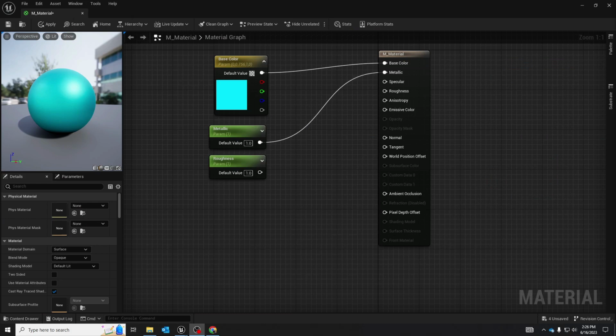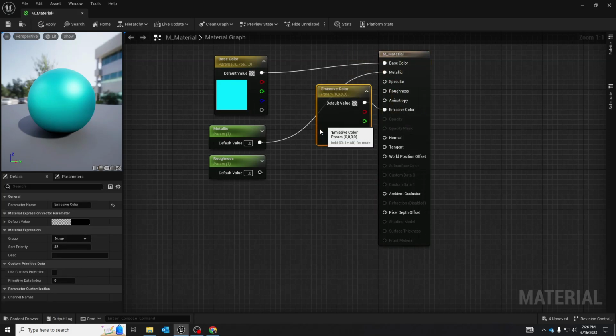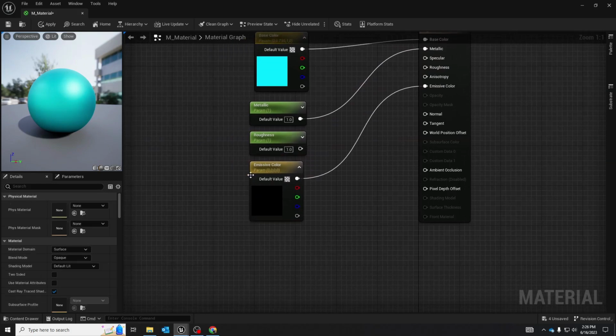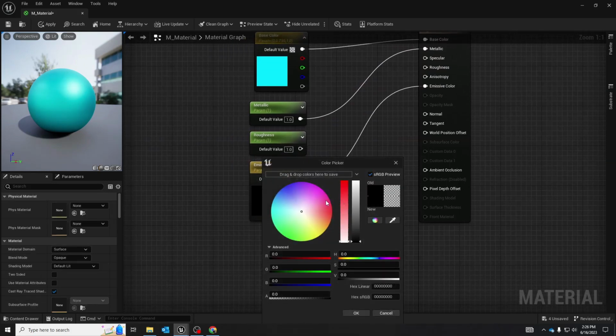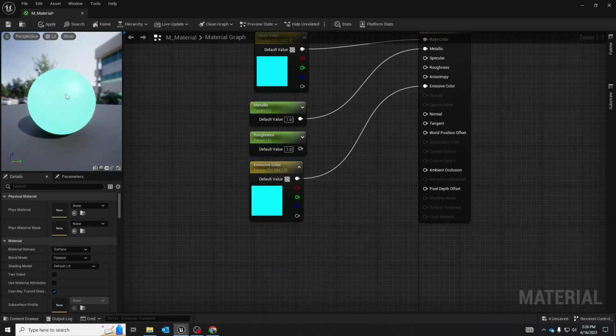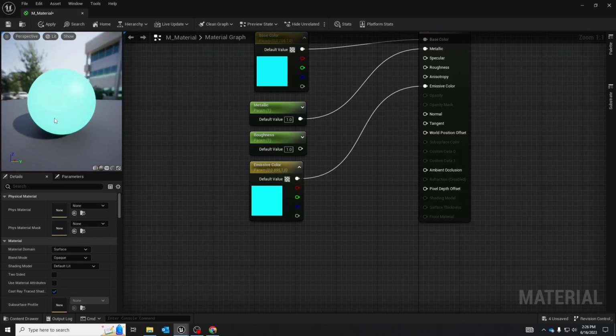Now, using the emissive color input requires a couple of extra steps. What you're going to want to do is right-click and promote it to a parameter, and you'll see that it gives you a vector3 node instead of a constant. The reason for that is because it's letting you choose the color that the glow will be. So choosing the color and bringing that value up will let you choose the color of the glow, which we set at blue. So now it's a lot brighter than it was before.